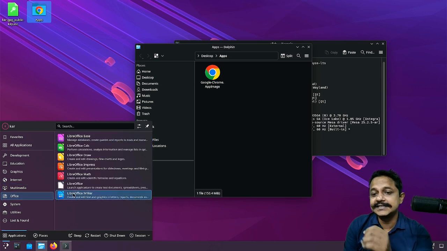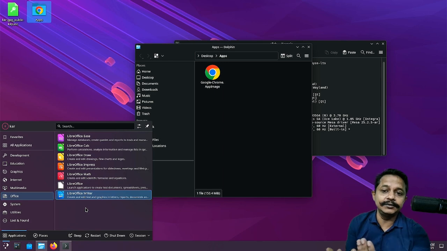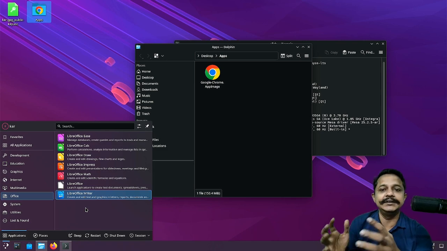Under Office, I see LibreOffice. That means the full package. And as they claim, those all softwares will be ready to use after like 10 or 15 years. I'm not sure how they have managed that kind of stability into this operating system. I will take a look at this.